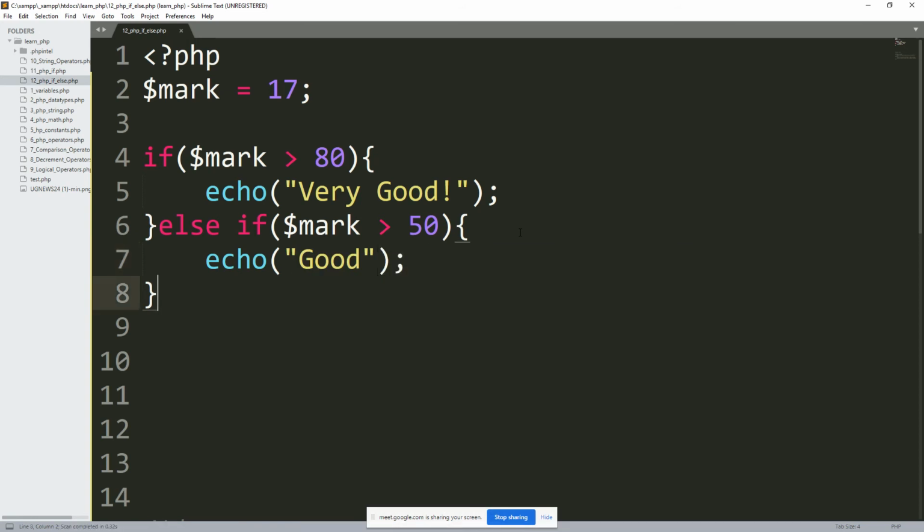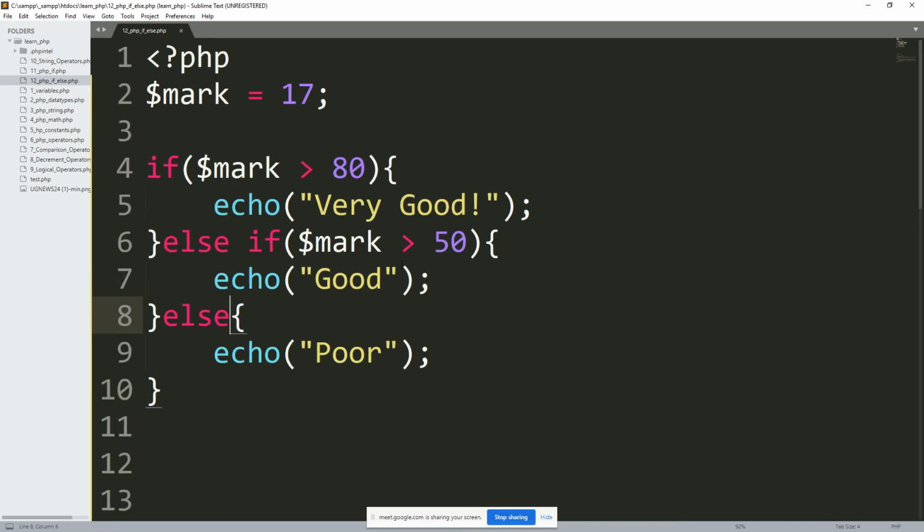And lastly, we shall put the else part. In case someone does not meet that one, we can just simply say echo poor. I can say fail or poor. Okay, poor. So this else part will be done. You can add as many else if as possible. They can be as many as you want, but for me I just keep it simple like that. In case you're more than 80, very good. In case you're more than 50, good. In case you're less than 50, it means that you did not reach here, then this one will be executed.